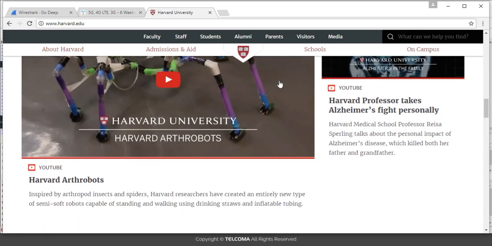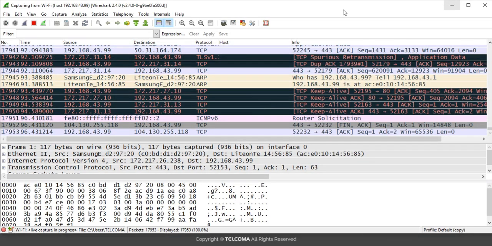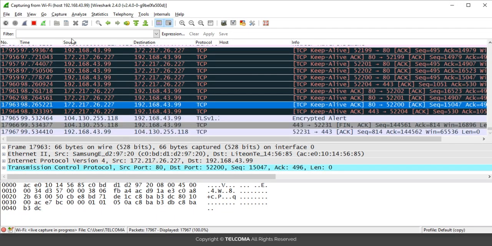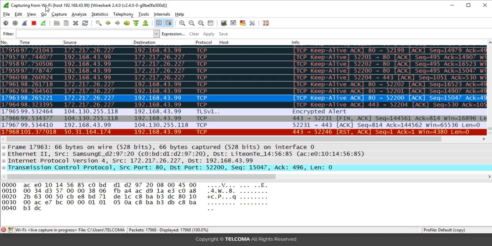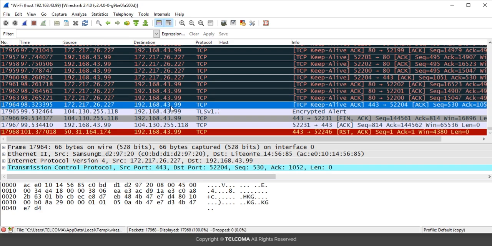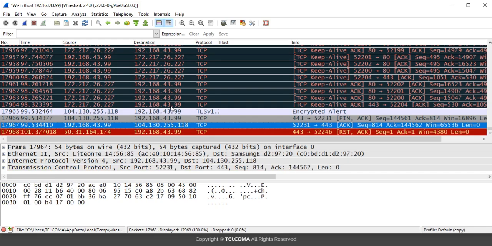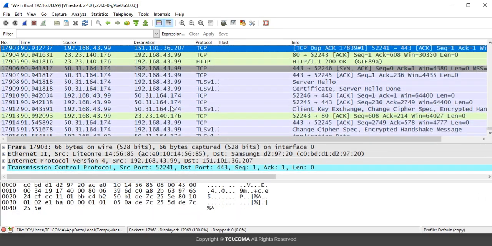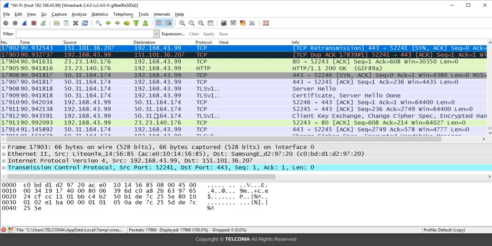So after browsing some traffic over HTTP, minimize this, and now you can stop capturing packets. So click on the stop option. Next, you start analyzing the HTTP packets present in this capturing window. From here you can see there are 17,000 packets which are captured over this interface.